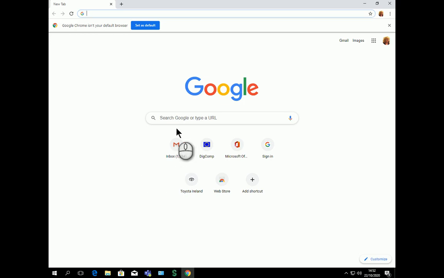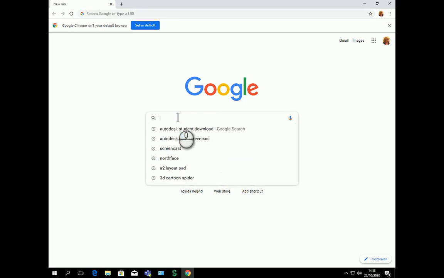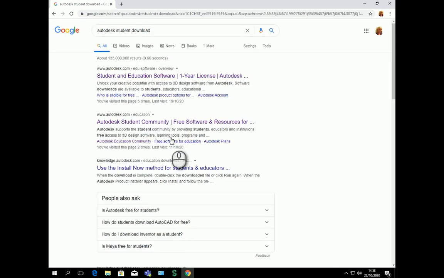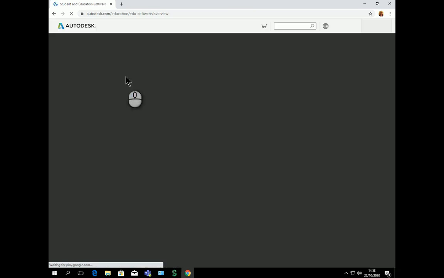Okay, so the first thing we want to do is find the Autodesk website. So there it is, Autodesk student download. Just do a Google search, or whatever your search engine is, for that, and it should jump us right into this. Student and education software, 1-year license. Click on that.